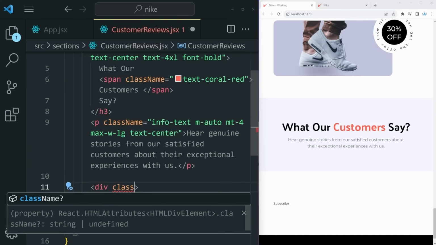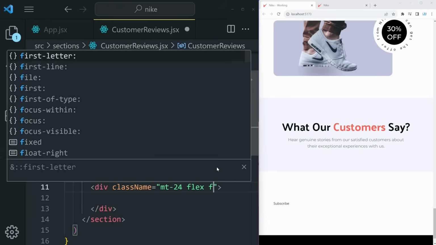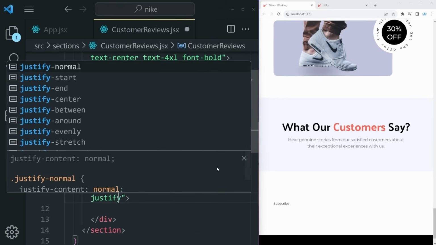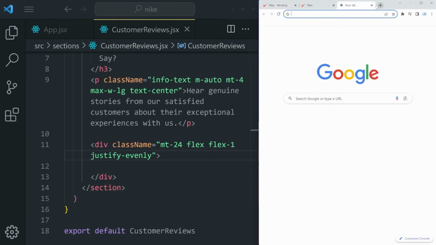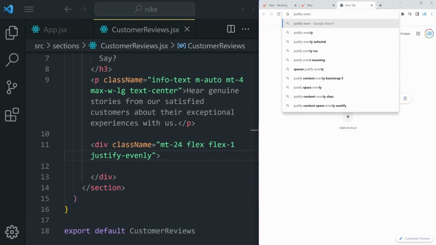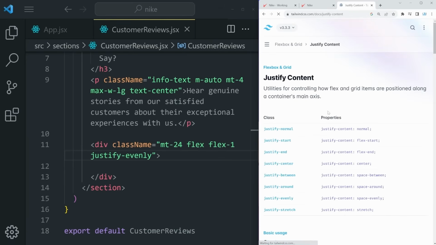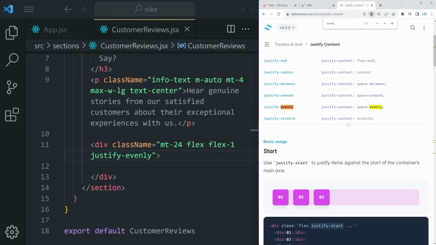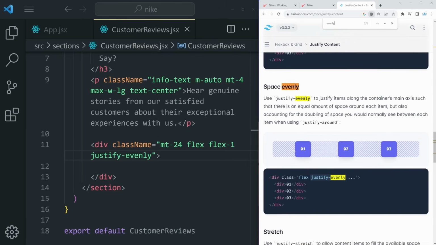That div can have a class name equal to margin top 24, flex, flex-1, justify-evenly. This is a good one, not used so often, but a quick Google search of justify evenly will show you what it is for. So if you look at the justify content, specifically in Tailwind docs, and search for evenly, it's going to apply space evenly. And if we search for it, you can see that it's going to even out all the spacing so that there is the equal amount of space around each item.